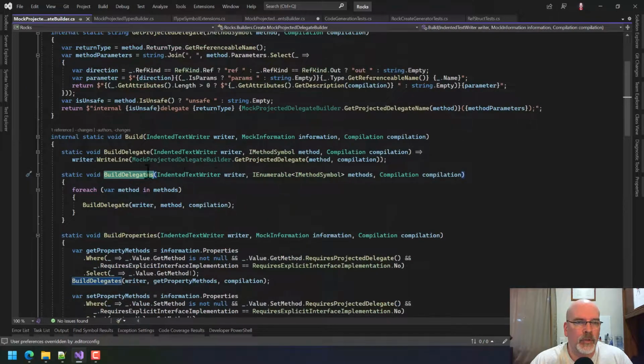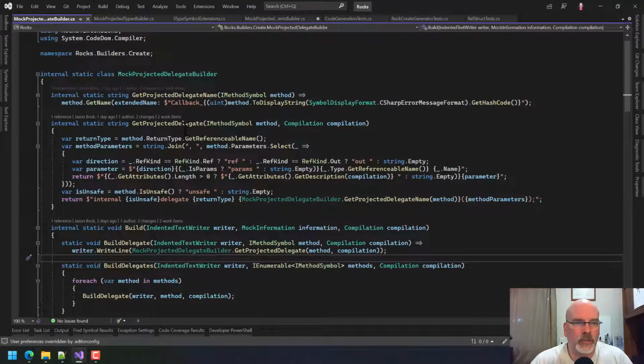Where is build delegate? Build delegate is get projected delegate, and get projected delegate looks like extended name with the callback here. Yeah, so we get the name of the method, but we get the callback. Return type is just, we don't look at the name here. But what we want to do is say, we want to do this regardless, because you're going to have to do the callback. But we also need to do this for a return.